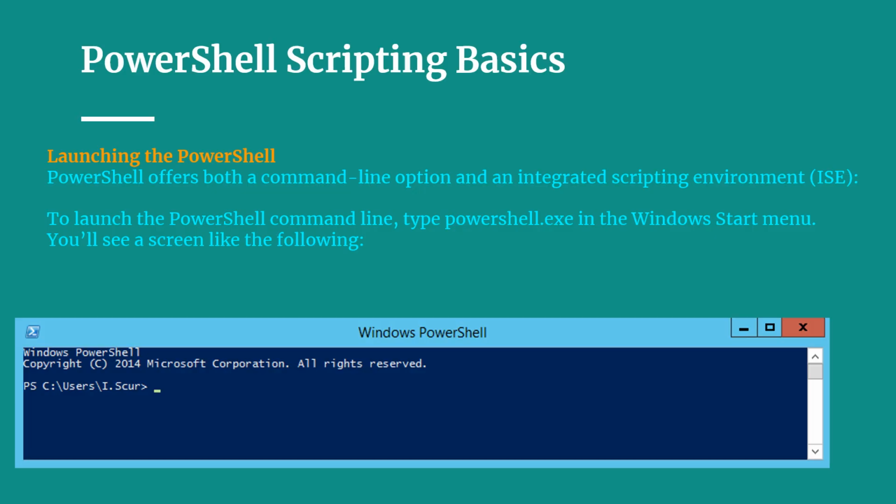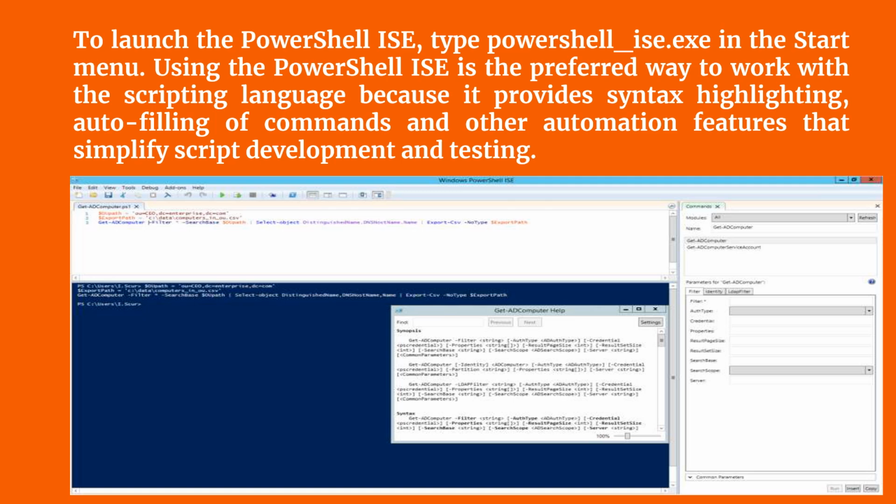PowerShell scripting basics. Launching PowerShell. PowerShell offers both a command line option and an Integrated Scripting Environment, ISE. To launch the PowerShell command line, type PowerShell.exe in the Windows Start menu. You will see a screen like the following. To launch the PowerShell ISE, type PowerShell_ISE.exe in the Start menu.